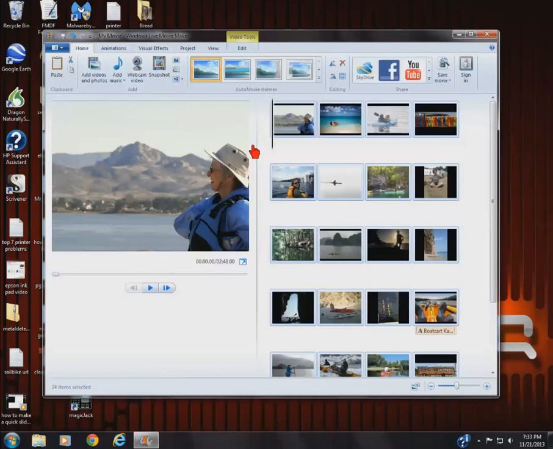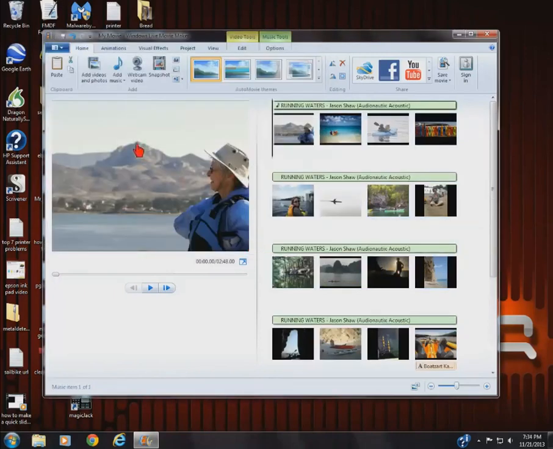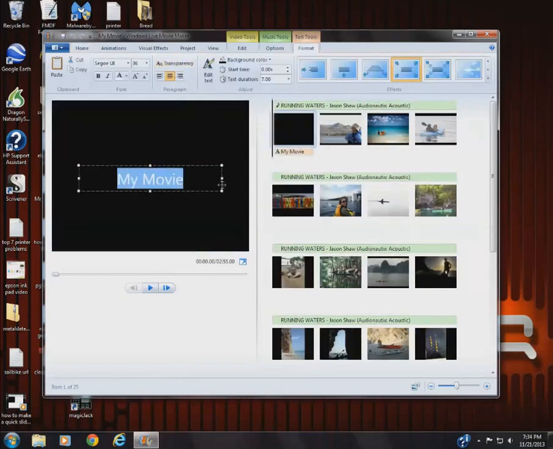And now we want to add music, so click on Add Music, and this is the music we want. I already have it in the folder, Jason Shaw, Running Waters, open, and it puts in the music on top of the photos. Now let's put in a title. Go to the first one. This little box gives you title. This will give you captions over or under your photos or video, and this one will give you credits at the end. Let's go to title, and it's going to be kayaks.